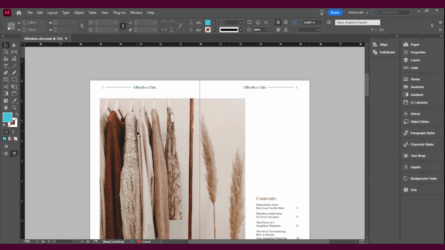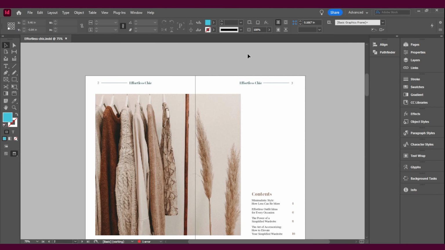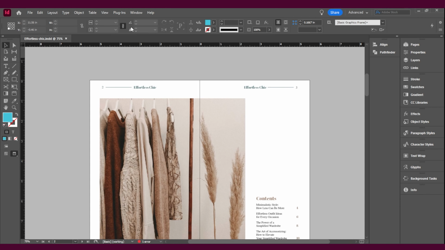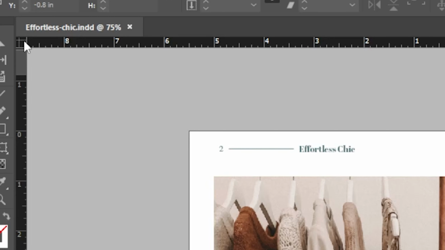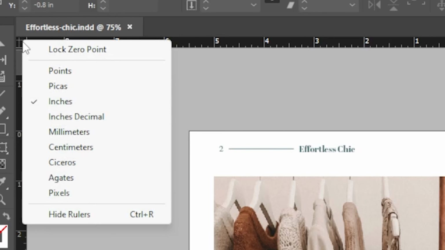So the first thing that you need to keep in mind is that your rulers need to be out. And the way to do that is to do Control R. So mine were already out, and if I press Control R again, they're going to show up at the top and on the side. Once this is done, you're going to click in the top left corner right here. See this here? You're going to right click, and you're going to have all of your units. And this is the easy way to change your units when you're working in a project.